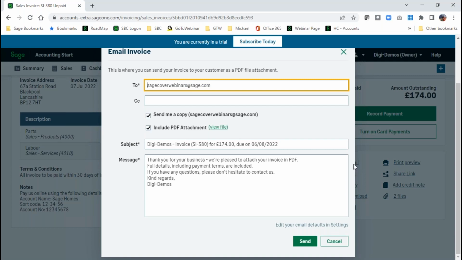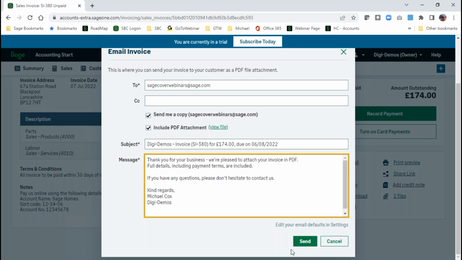Nice and simple, because that email window is automatically filled in for me. So all I would need to do is click send. Now I can amend that if required. So if I want to put something else in the subject line or the message line, for instance, I might want to put my name in. I might want to format it a little bit differently as well. But other than that, it's pre-populated for me, and I just click send.